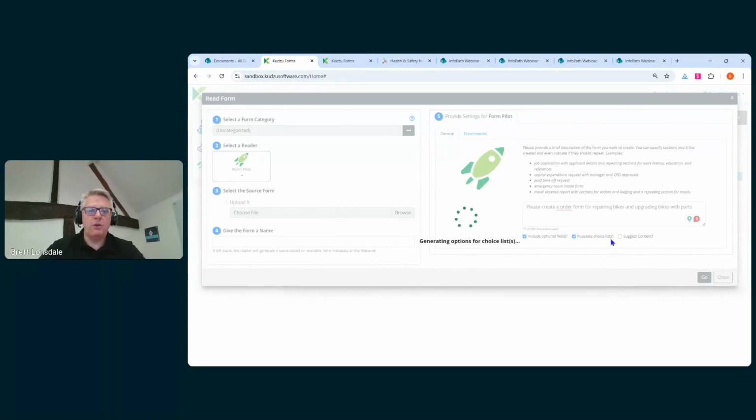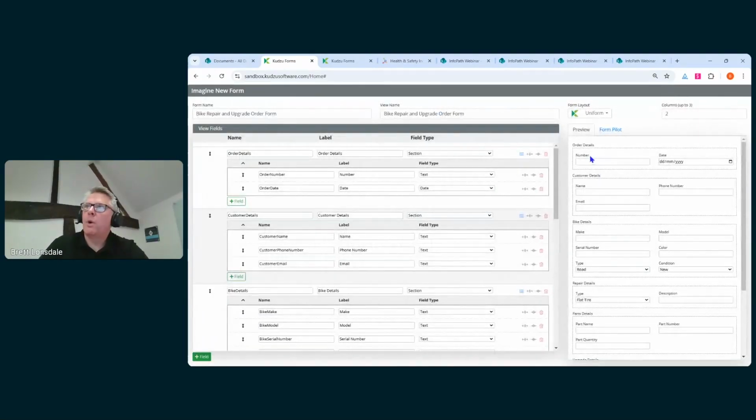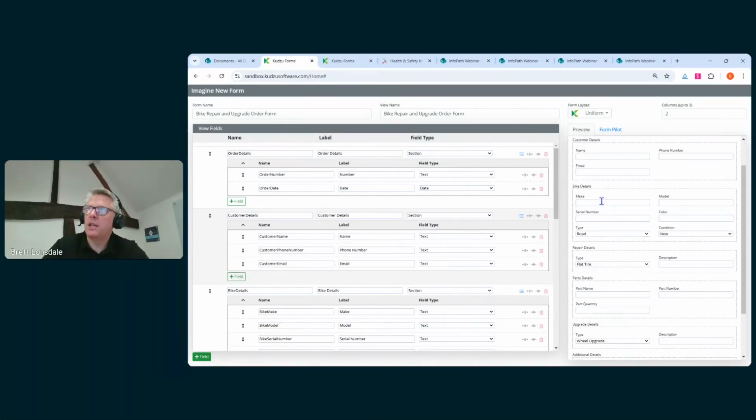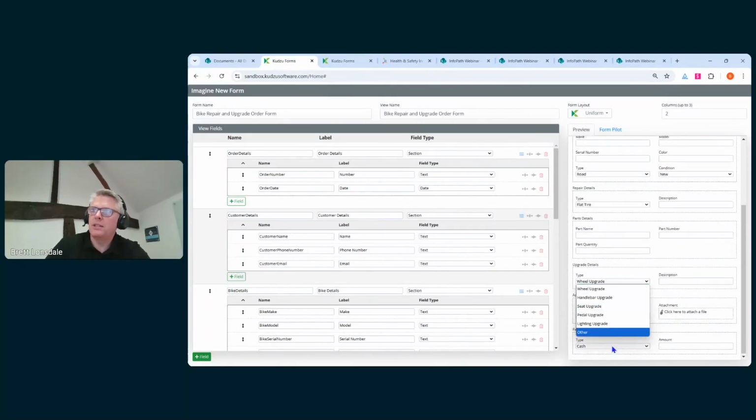We'll hit go, and it's going to generate a uniform form model for me, where we can review the form again. So we've got the order details, so customer details in here. We've got the bike details as well. You can see the different types of bikes, different conditions of bikes. We've got the repair details that we want to have fixed, upgrade details as well, with descriptions, etc., and even payment details. So it's done a thorough job. If there's anything that we want to tweak, we can. So we can tweak over here on the left-hand side, preview over here on the right-hand side, and you can also use the form pilot to tweak it as well if there was additional things that you needed.